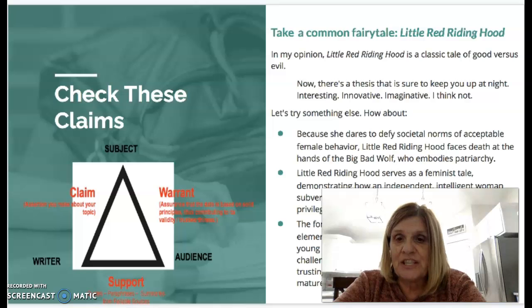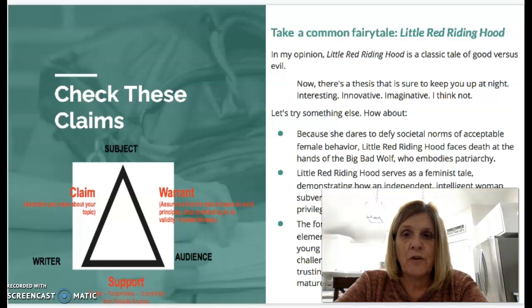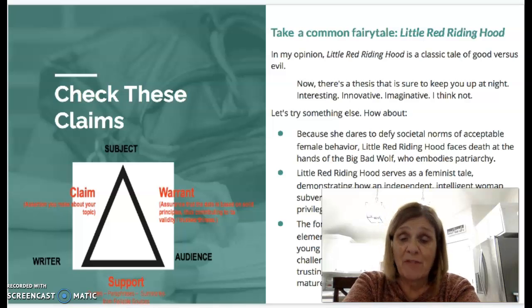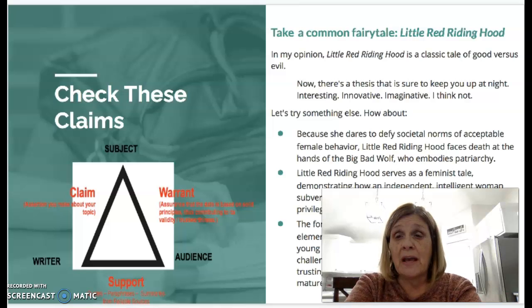The first one says, "Because she dares to defy societal norms of acceptable female behavior, Little Red Riding Hood faces death at the hands of the big bad wolf who embodies patriarchy." So now you can see that an essay dealing with that topic would deal with Little Red Riding Hood as a female, that because she does not go along with societal norms during the time of the fairy tale of what a female was supposed to do, she now is subjected to a man who has control over her and causes her harm.